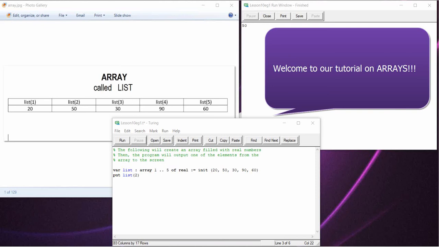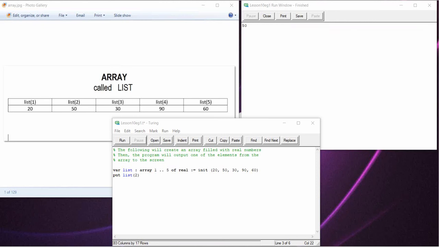Hi everyone and welcome to our next tutorial in Turing. In this tutorial we're going to take a look at something called arrays.